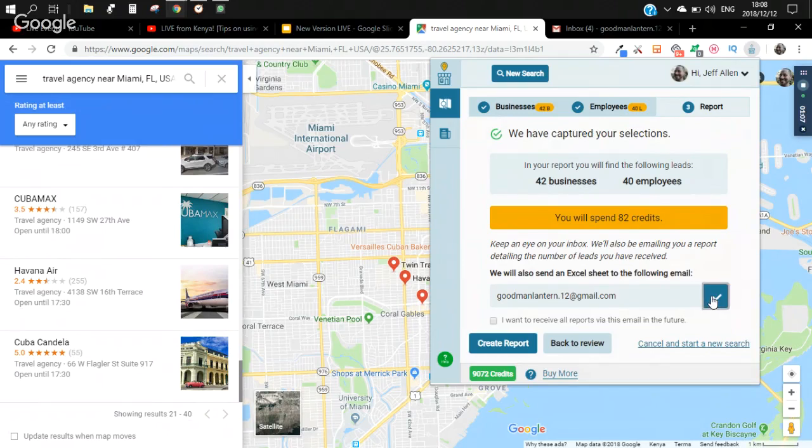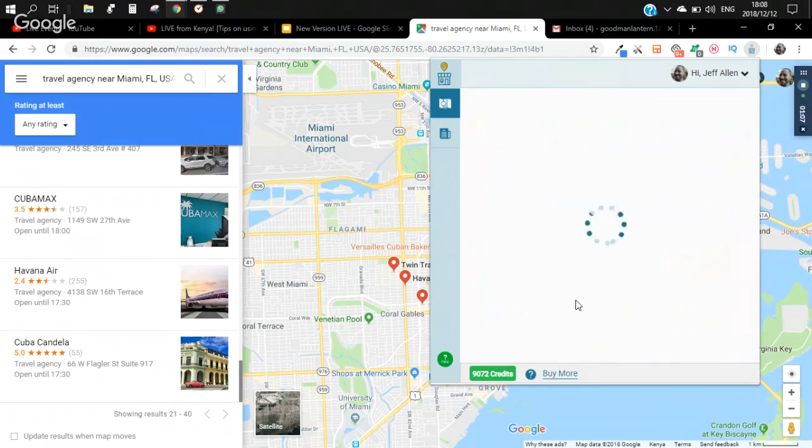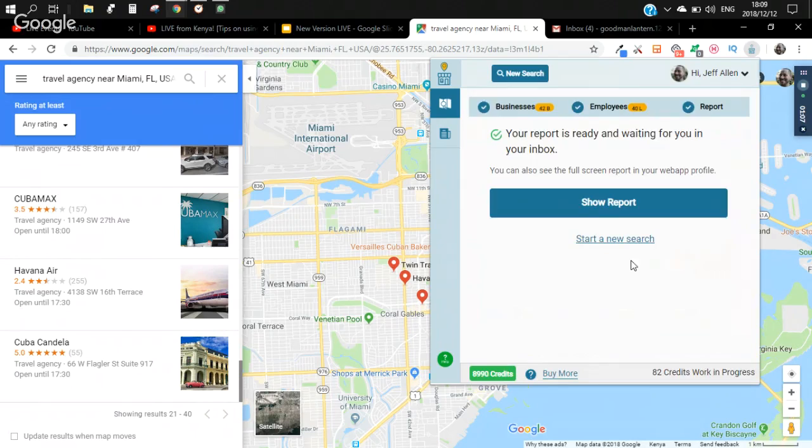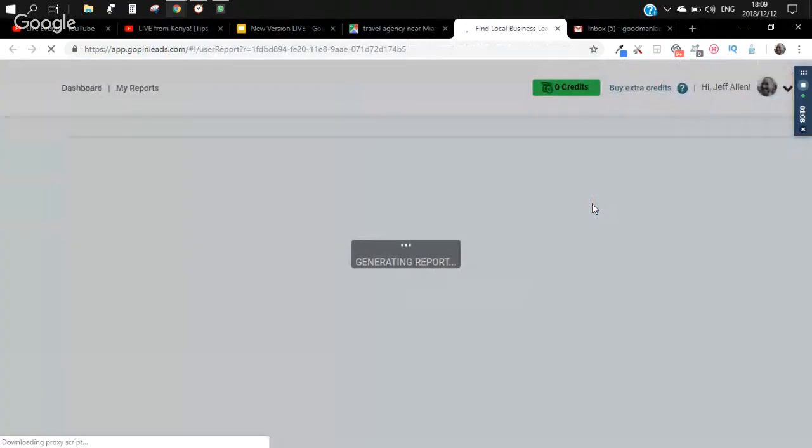You can change the email address that you want to use to receive the emails by pressing this button on the side that looks like a pencil, changing your email address, and pressing the Confirm button. Then press Create Report. Pressing Create Report will take you through to the Reports page of the Chrome extension. In this tab, you can see information about the status of your report. In this case, it's ready to view. Press Show Report to show your report in the Chrome extension natively.